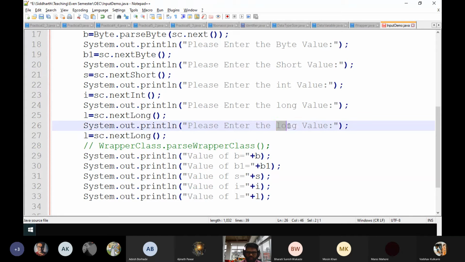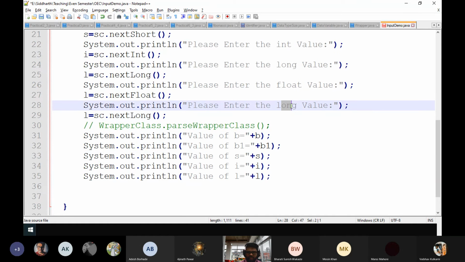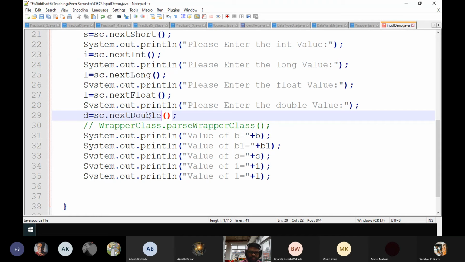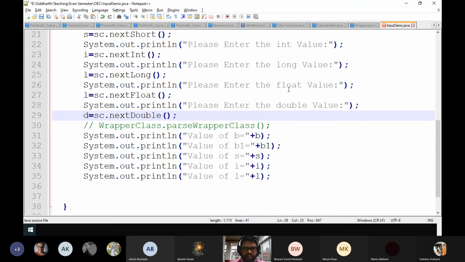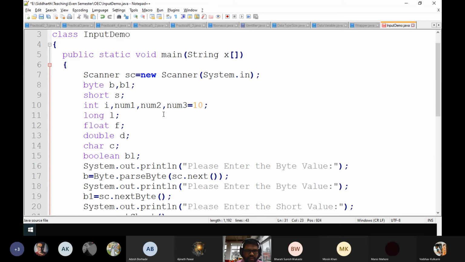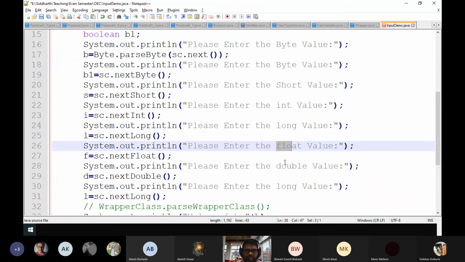A float value, next float. Same for double. So here for float, we need to use another variable, and likewise for double. If we do it for long, we have to do the same for float and double.